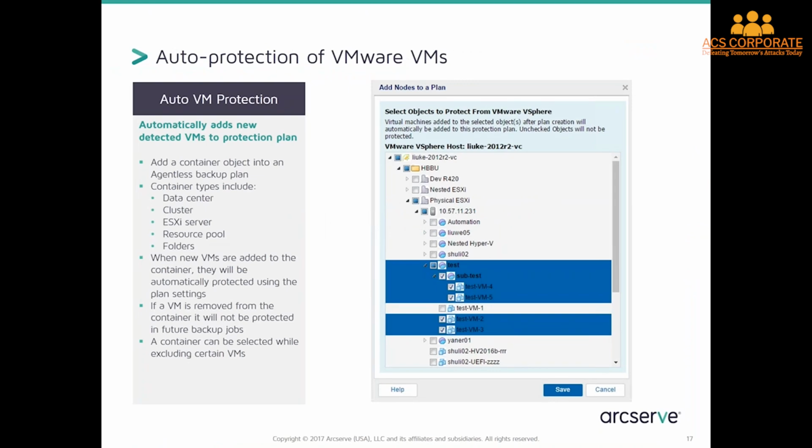Moving on to the auto protection of VMware VMs. So with UDP 6.5, we now have the ability to add a container object as a source in an agentless VM backup plan. Previously, we could only select the VMs themselves, but now we can choose a container, and the container can be something like a data center or a cluster, an individual ESXi server, a resource pool, or folders that are made within VMware.